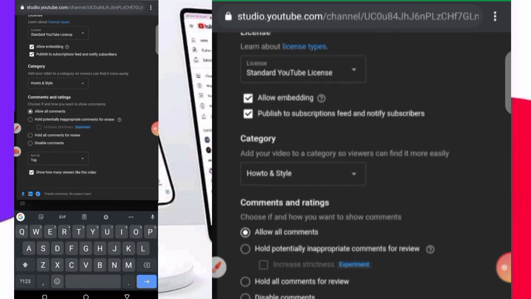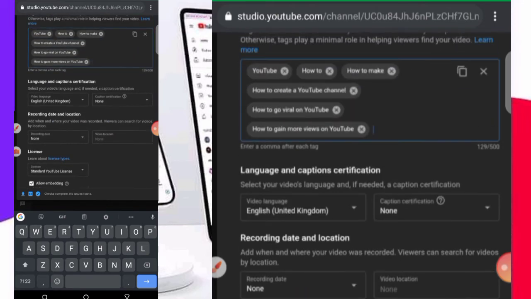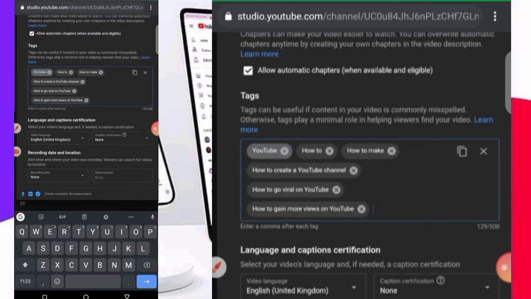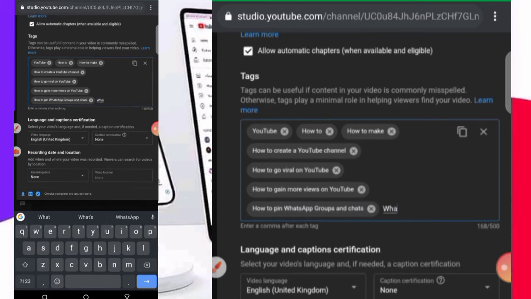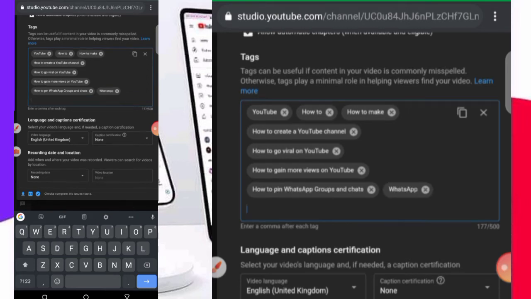They are all here, so you can still add more tags. For me, I like adding the topic of my video first. So I like clicking here, and I'll add how to pin WhatsApp groups and chats. Then you look for more. I can also add WhatsApp, because WhatsApp is included in what I just said in the video. WhatsApp, pin group. You just find keywords and add.